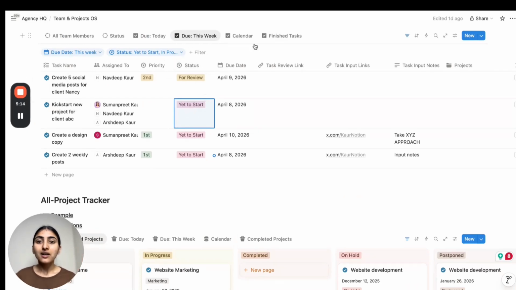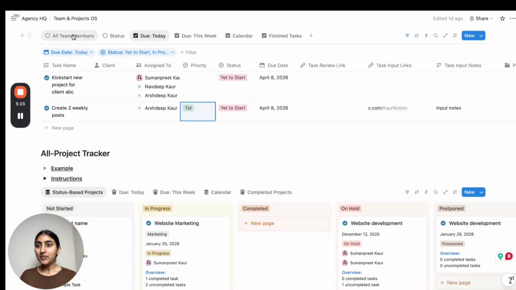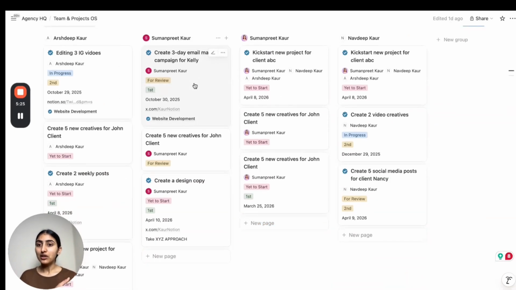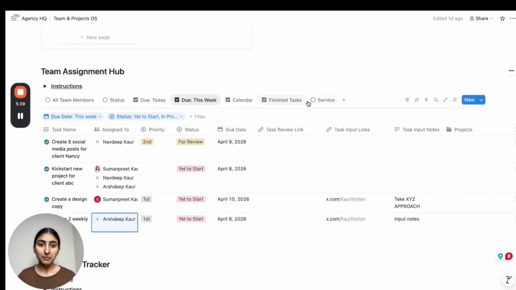The approved task already gets organized in the finished task part. You can see here. So this is how there is no clutter and you don't need to do any manual cleanup. So whatever things you are approving here, they start getting submitted under the finished task. And comes my most favorite part.